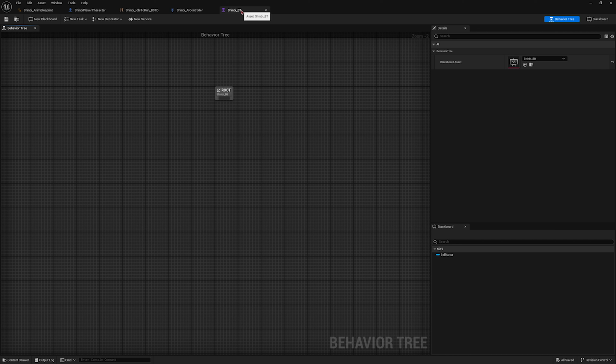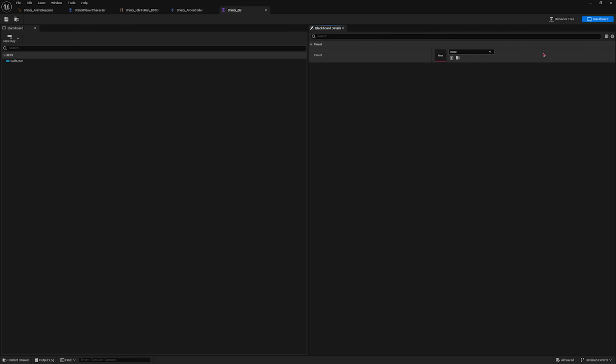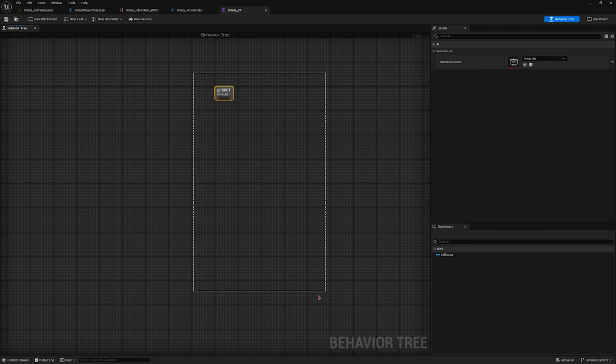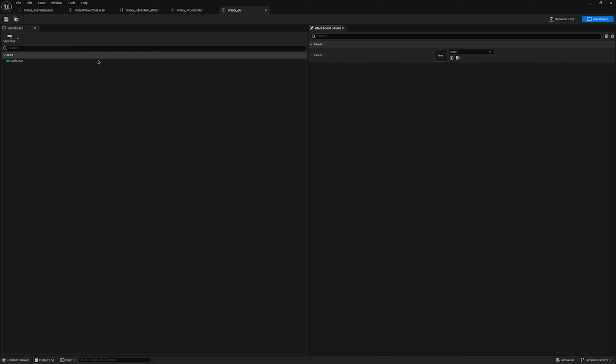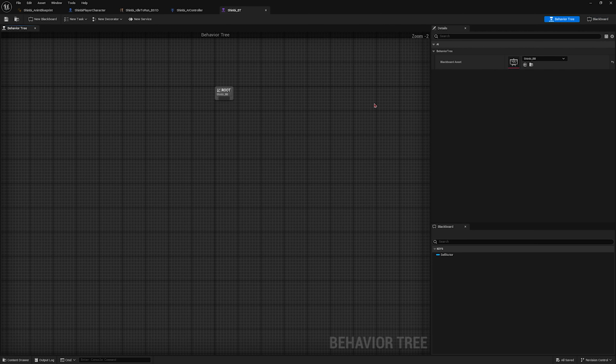So inside the behavioral tree you will have the behavioral tree itself and also something called a blackboard. Okay, so now let me first cover what this blackboard is. Blackboard is nothing but where you will define all your keys. Keys are nothing but your variables that you will control inside your behavioral tree. You will define your variables in the blackboard and use them inside your behavior tree.